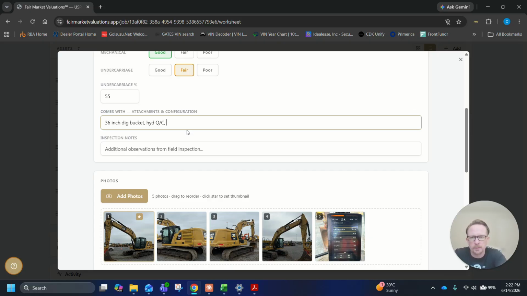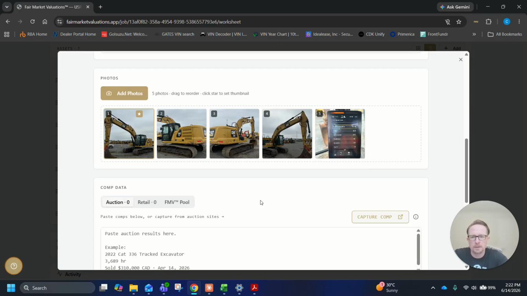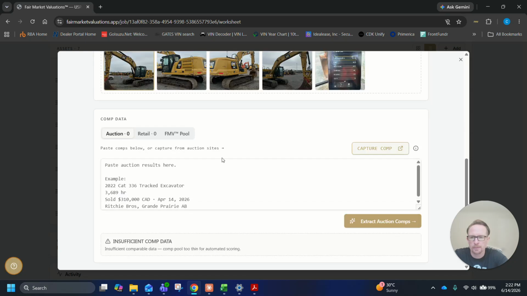Obviously use the typing and writing that you use in your reports. Section notes, so you can see, leaking drive motor, if you saw something like that. Okay, all that stuff auto saves as you finish typing.